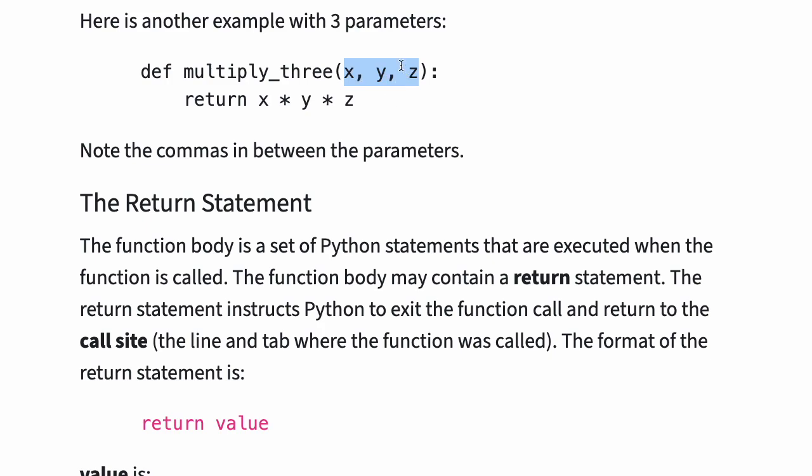The function body is a set of Python statements that are executed when the function is called. The function body may contain a return statement. The return statement instructs Python to exit the function call and return to the call site, the line and tab where the function was called. The format of the return statement is: return value.